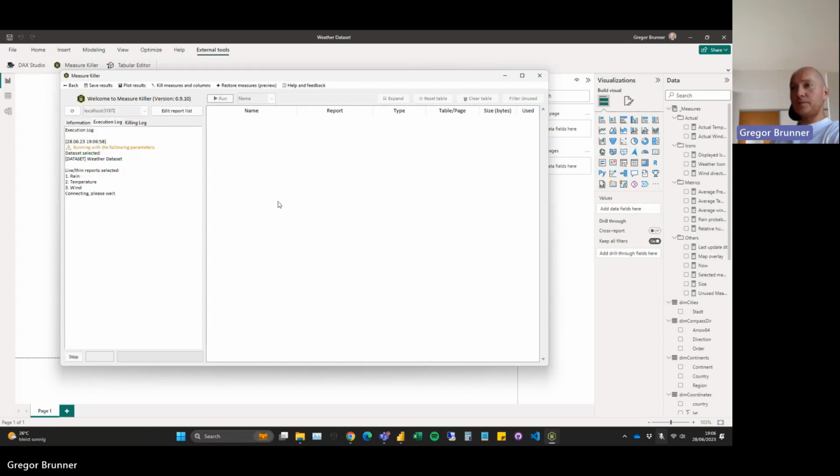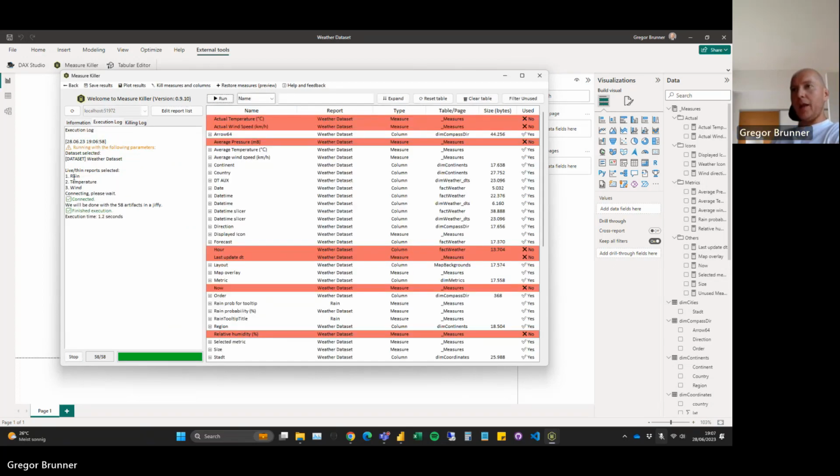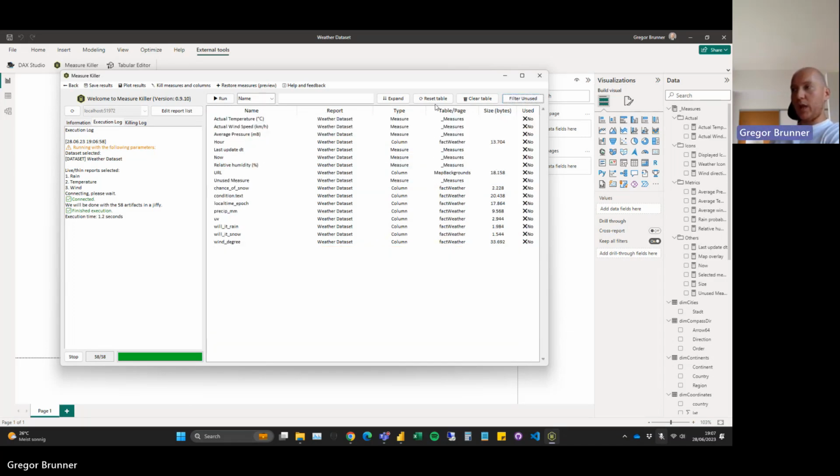Now when I click on run, it will analyze the data set and those 3 reports, and it will tell me if everything in my data set is used in some of the reports, or as you can see those red entries, some stuff is not used at all in none of the reports I have selected. So basically here, this would be my potential to optimize my data set in case I'm sure that only those 3 reports have been built on top of it.